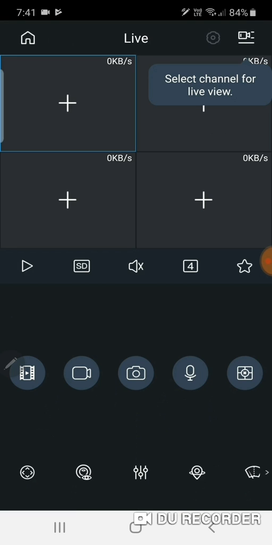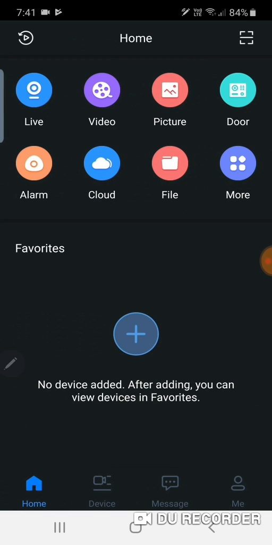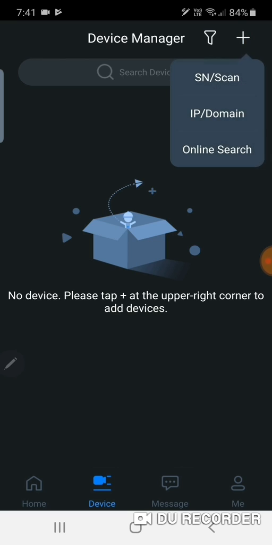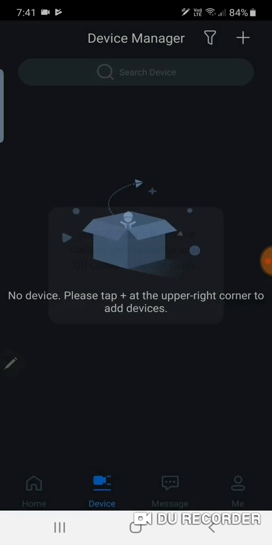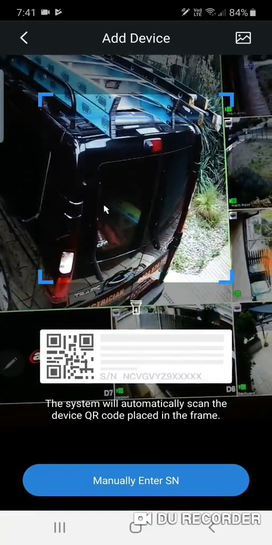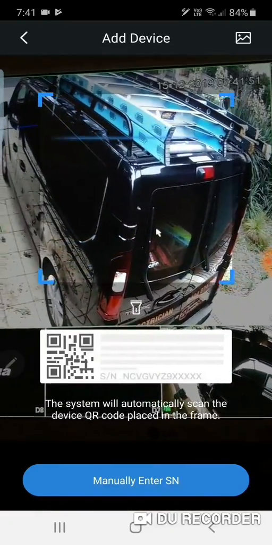Now go on your home screen, which is here on the top left. Now that we're in the home screen, we want to look at these four tiles down the bottom, and we want to go to device, the second one in. Then we're going to go to the plus icon, which is on the top right, so that we can add our NVR. And we want serial number scan, so let's press on that and go to next, allow. It's brought up our QR code scanner, and we're ready to go to the next step.